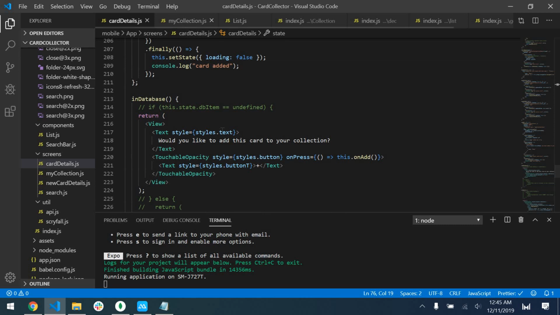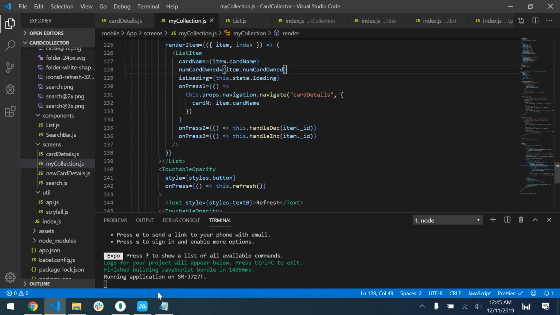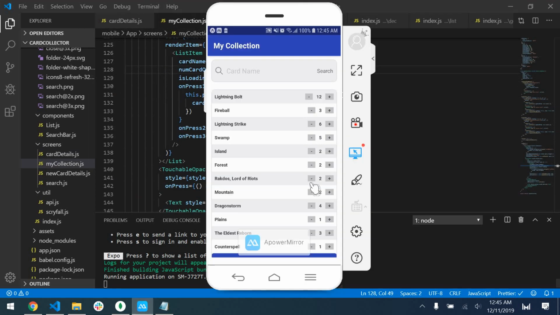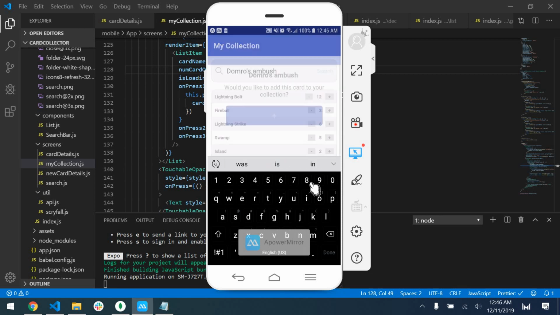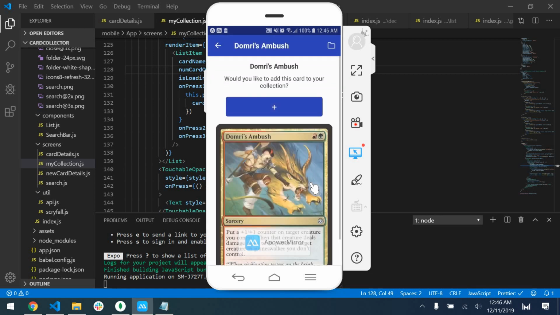And yeah, so not much fancy with the app. I'll show it here. Again, it's only going to be these two screens for now. If I want to add another card, I have this one right next to me, so I'll use it. Domree's Ambush. Search that up. There it is.